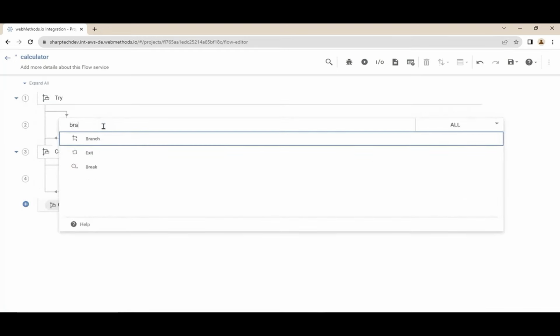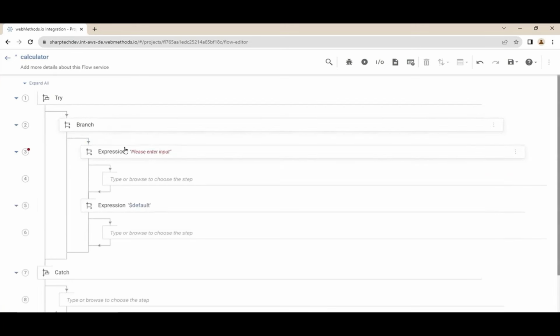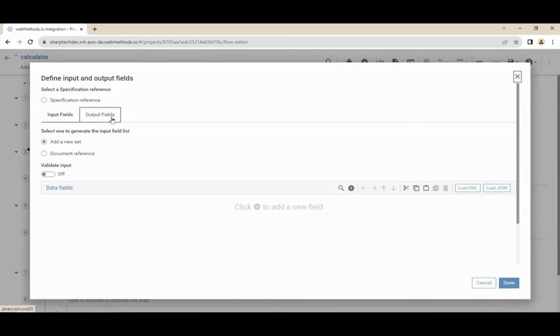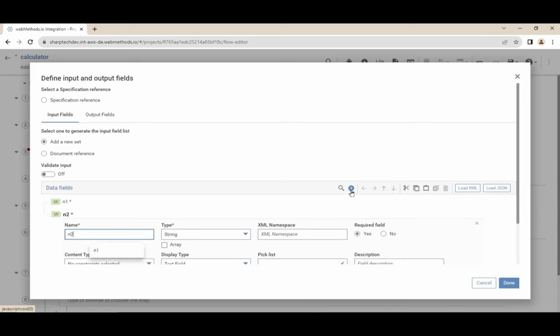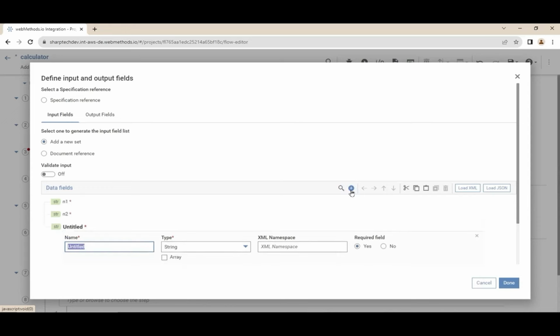In that box, just type branch and select it. We forgot to take inputs and outputs. Let's create inputs here: one input, then another input, and finally action. So click on done.